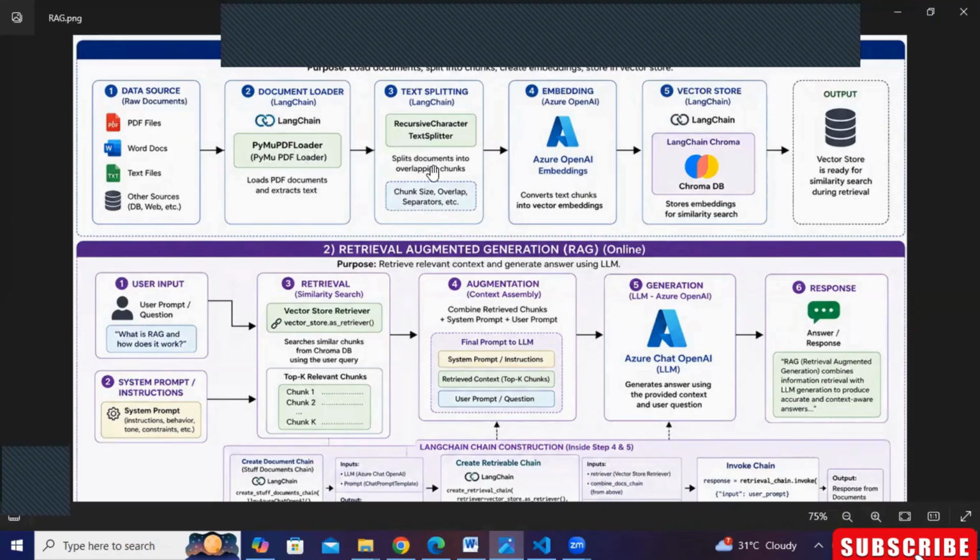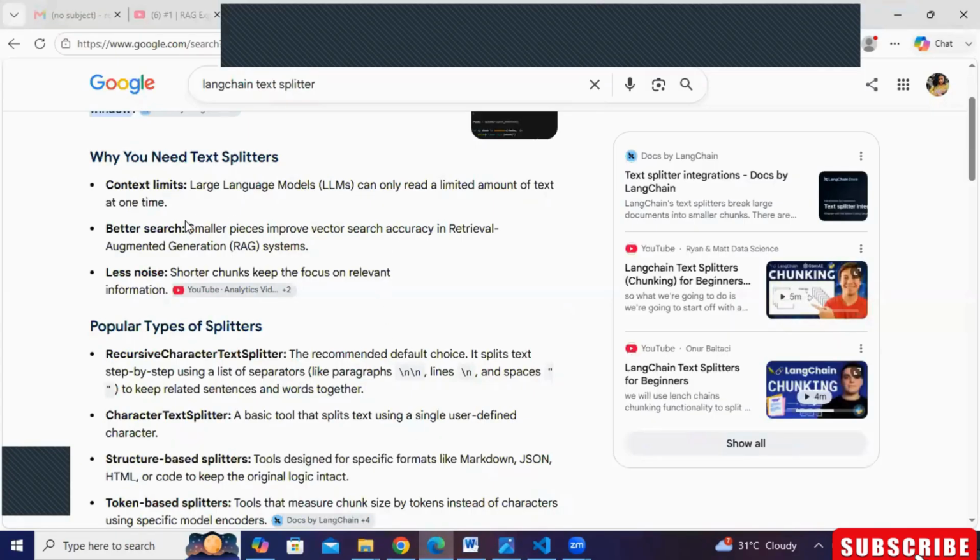Okay, and why we need these chunks, why we are creating chunks, I'll tell you the importance of that. So, context limit: a large language model can only read a limited amount of text at a time. Suppose your PDF file contains 10 pages, 100 pages or more, right? In that case, if you feed the whole PDF file to the large language model, any AI provider model, it will not give you the proper response. So that is why we create chunks from whatever document we are providing.